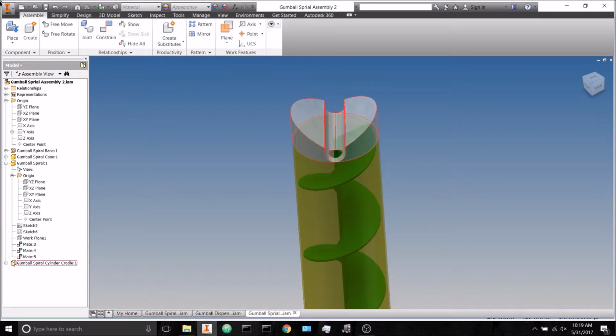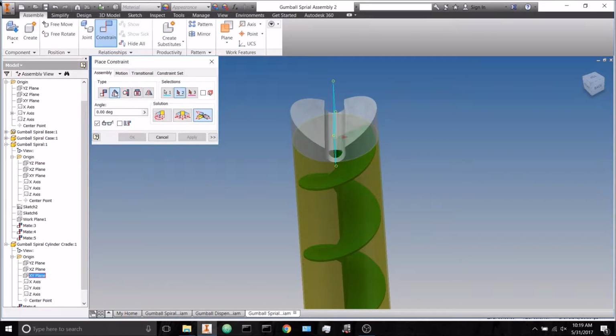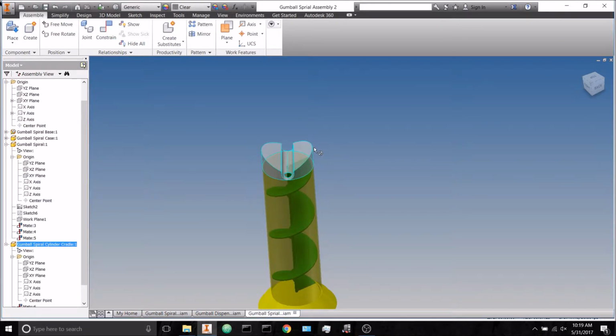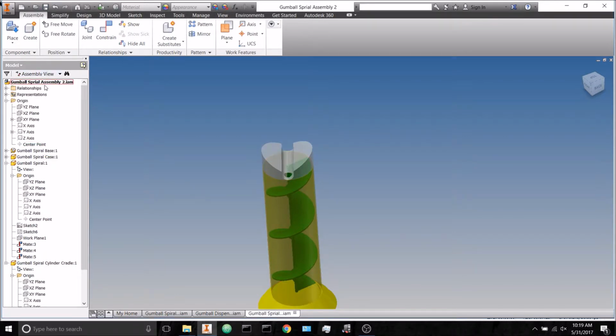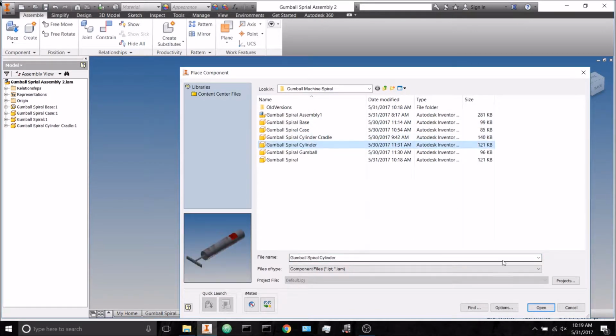The proper way would be to do an angle constraint. Let's do an angle constraint of that as it is to one of the vertical planes of the origin, which, nope, that's not what I want. I want one of the vertical planes, and this should be stuck. There we go. That's good. Okay, let's clean this up a little bit, and let's add the cylinder.